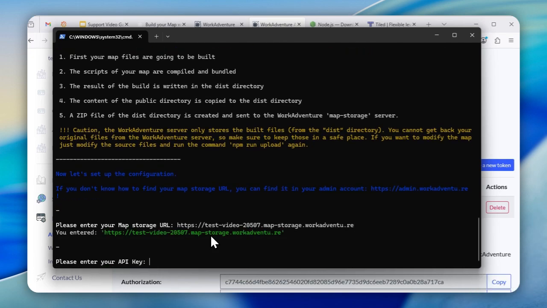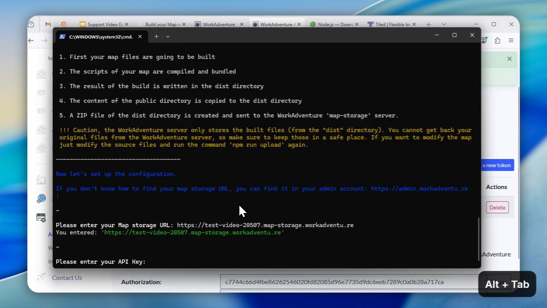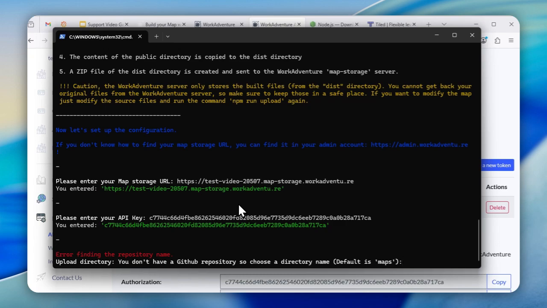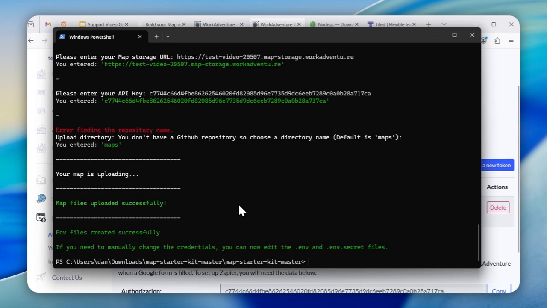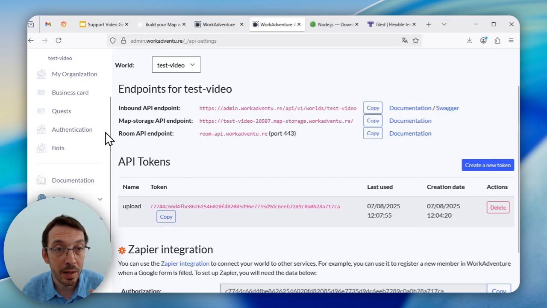Okay. And then my API key. So let's get it also. I'm copying it here and I'm pasting it here. Finally, you can choose a default directory name. I'll keep maps here. And the map should be uploading. And it seems it's already done. So let's go back to our admin panel and see what it looks like.